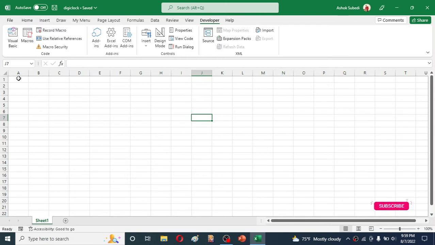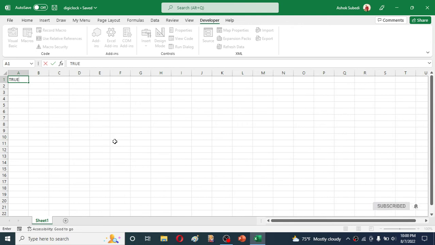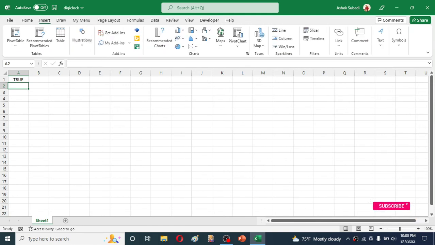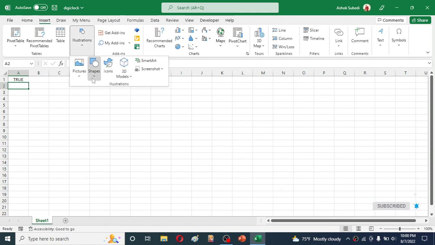Now here in this A1 cell, type TRUE. Then here we need to create a digital clock format. So go to the Insert menu, then go to Illustrations, then go to Shapes.